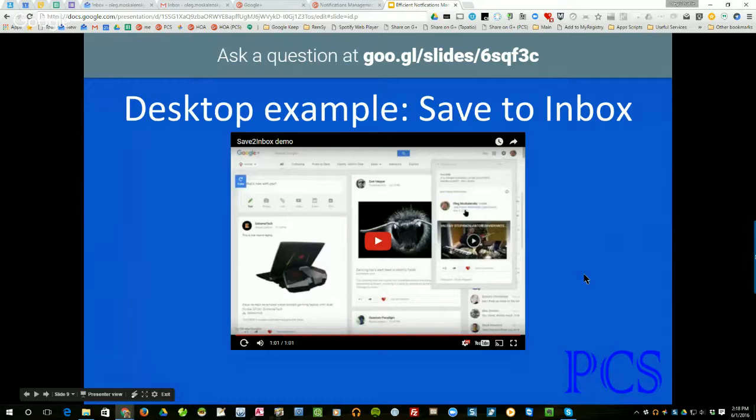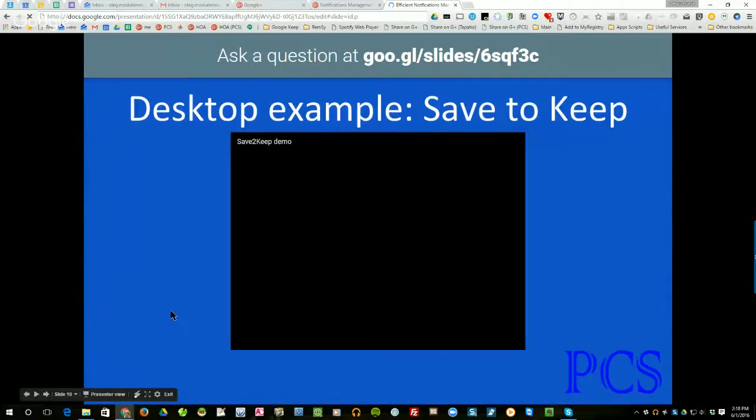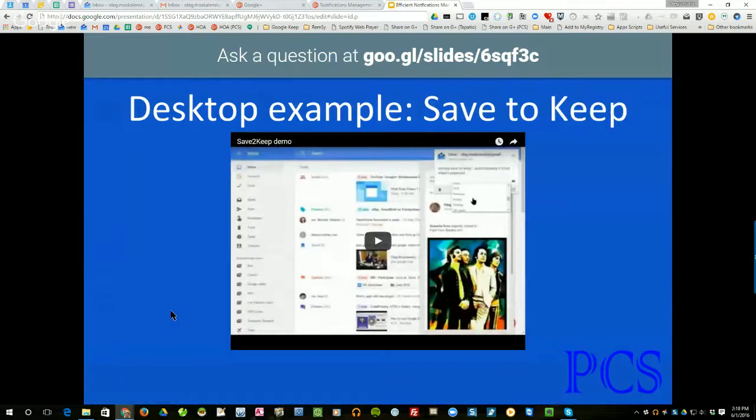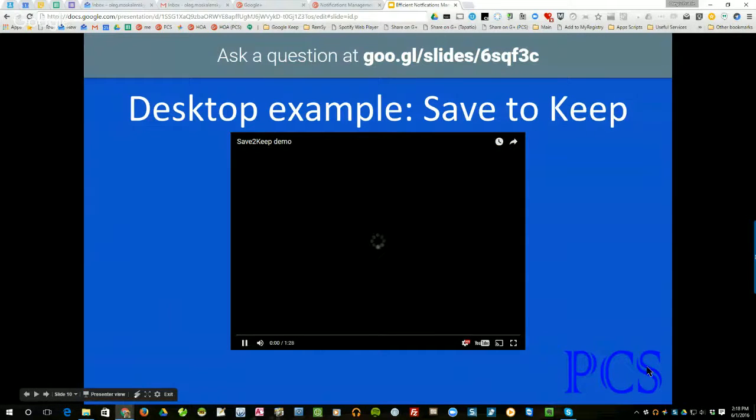So for now, you simply use the extension to save the link using save to inbox, and you're done, and you're moving on to the next notification, okay? So that's an example of doing that. Now, another thing you can do is, of course, save to keep. And so let's look at an example here. I'm going to play the video here so you can see.